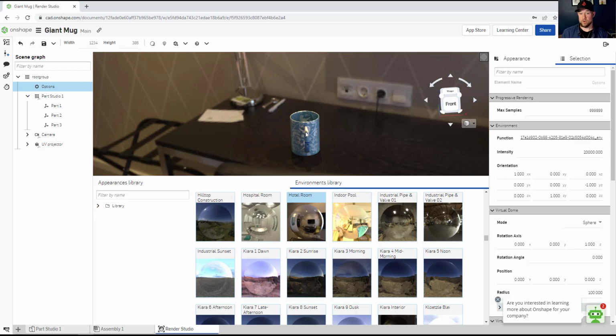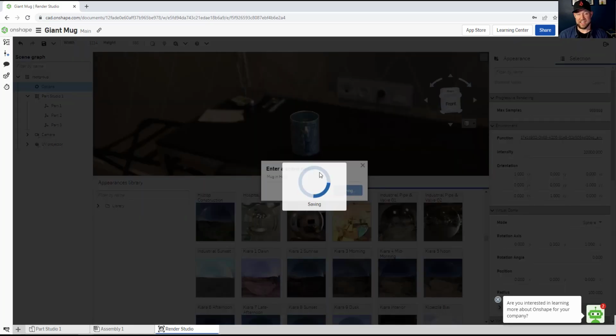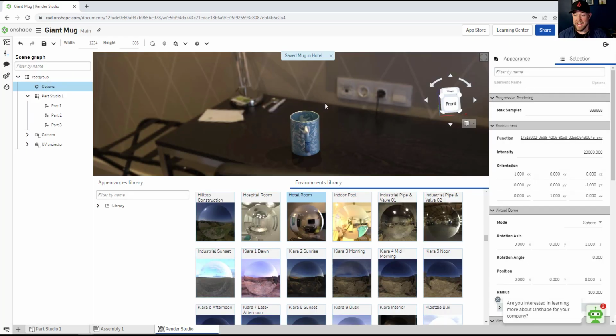Now, say you want to render this scene and export out an image, you can simply click the drop down button up here and render to Onshape, which is going to create a new tab with your render, or render it to disk, which would be saving it to your home computer. You're also going to want to save your scenes, so I'm just going to click save scene here. We're just going to call it mug in hotel, and that gives you a quick reference when you want to come back later on if you ever need to. Saving that is going to save this into your cloud storage on your Onshape account, and then we're free to close your browser or come back another time.